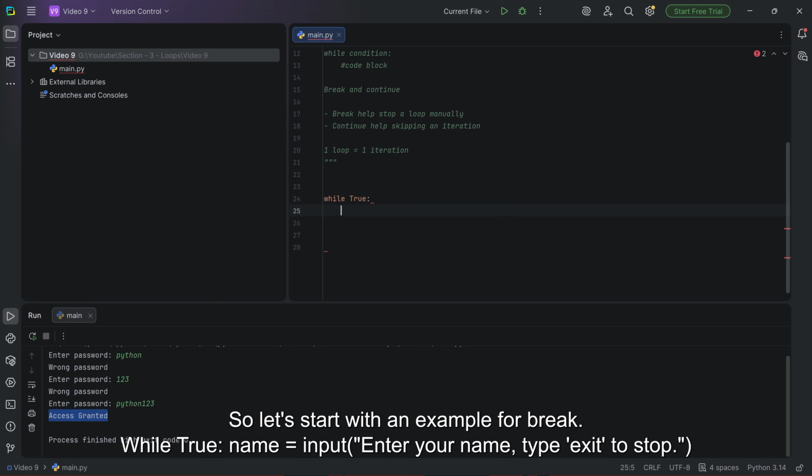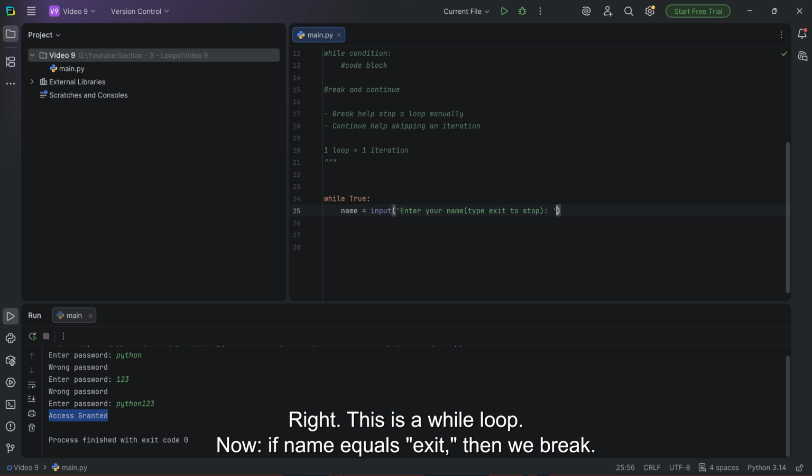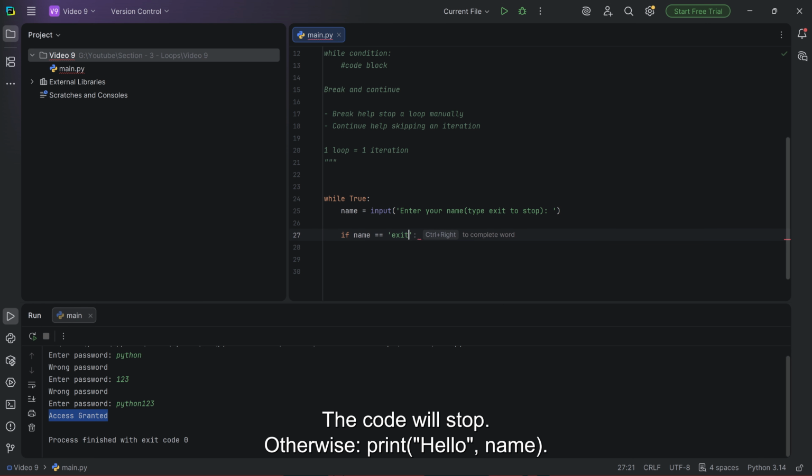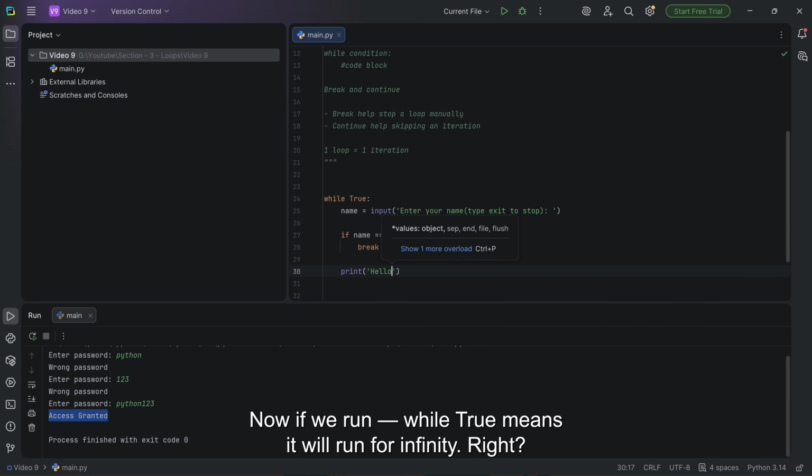While True, name equals input, enter your name, type exit to stop. This is a while loop. Now, if I do if name equals exit, then we will break the code. We'll stop the code here. If not, what we can do here is print hello, no space needed, name. So this is the code.